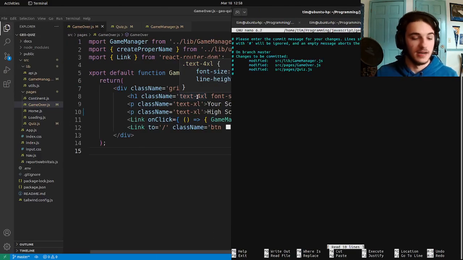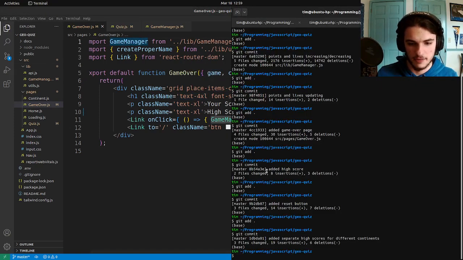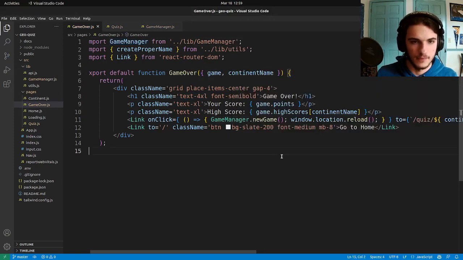Okay, let's just actually commit this real quick. Added separate high scores for different continents. Okay, did I actually save VS Code? Hello? I did commit my files, right? Yes, it did. Okay.